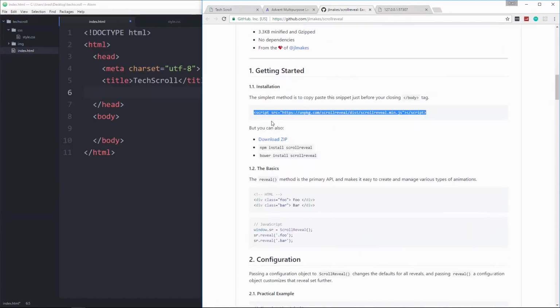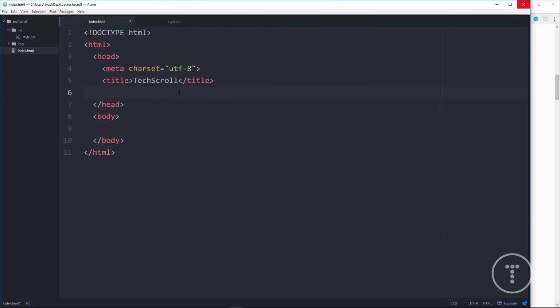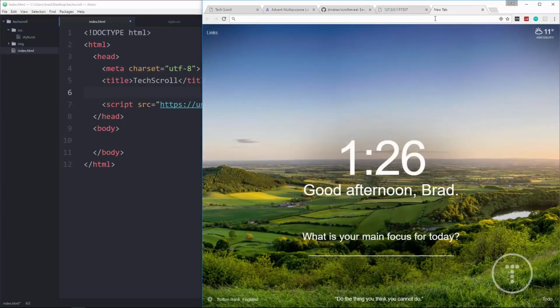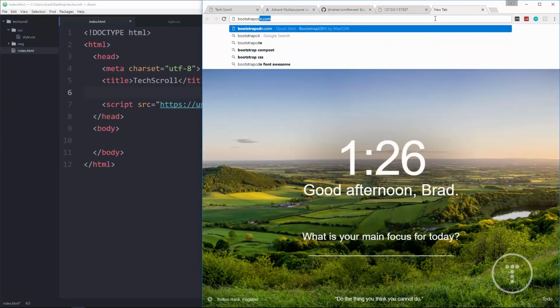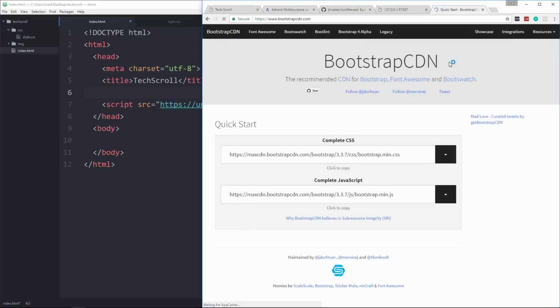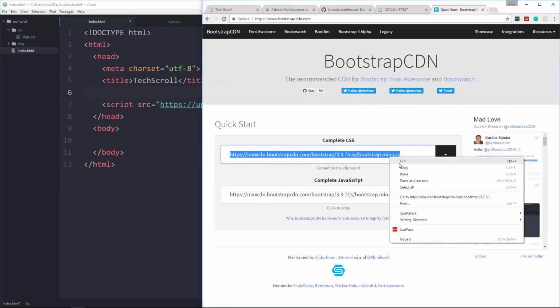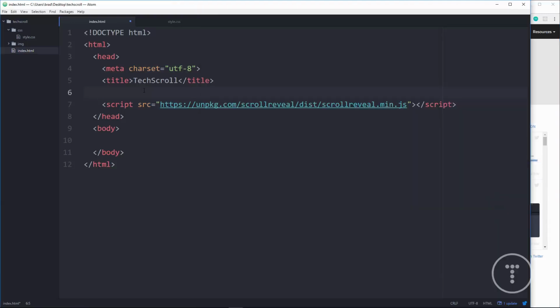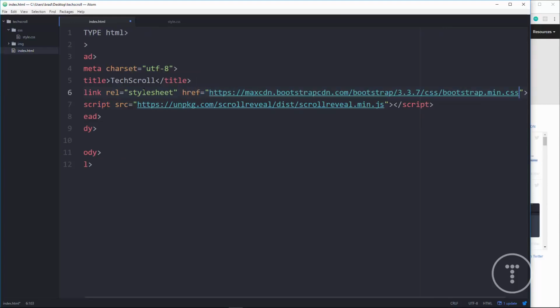Okay, so all we have to do is paste that in and we can use it. So we're also going to need Bootstrap. I'm going to use the CDN, so you can get that at bootstrapcdn.com. And I'll just grab this CSS link right here, copy that, and we'll put that in a link tag, give it a rel of stylesheet, and then href, and then we'll paste that in there.